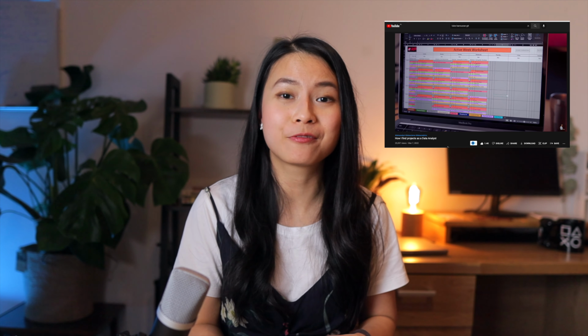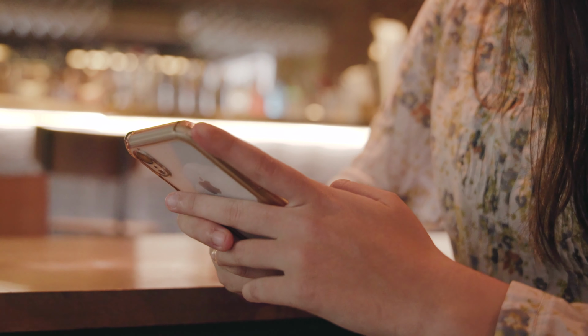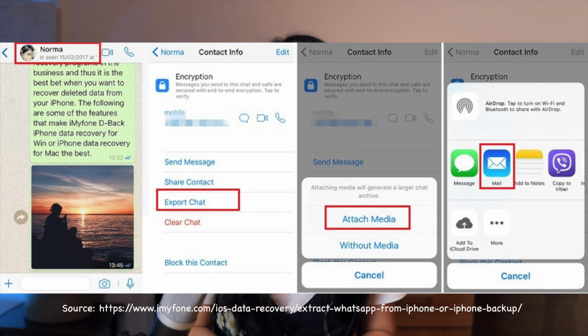Luke also talked about how he created an Excel fitness tracker app for himself and his friends. That's pretty cool. If your hobby is simply chatting with your friends online, on WhatsApp you can export your conversations with friends.